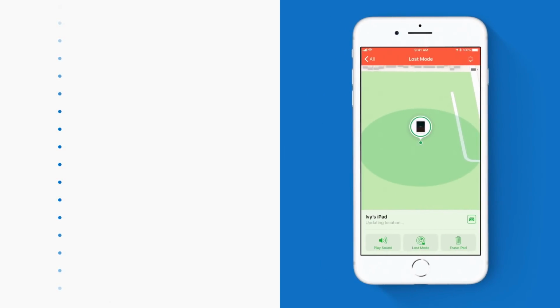Lastly, if you need to, you can erase the contents of a lost device. Once you do this, you cannot track the device, so be sure you're ready before taking this action.